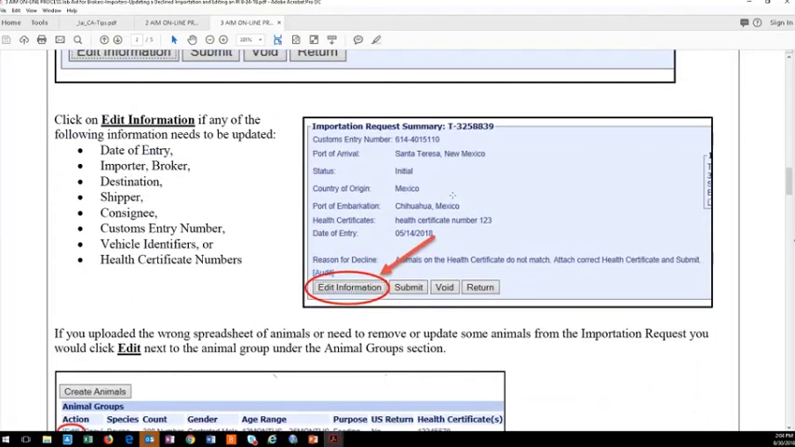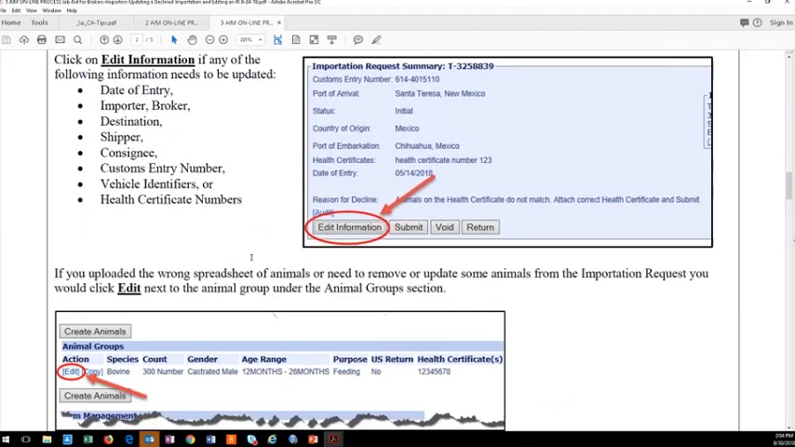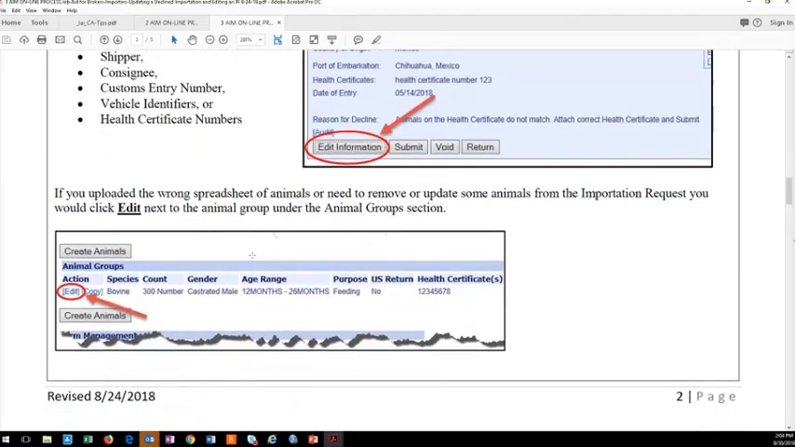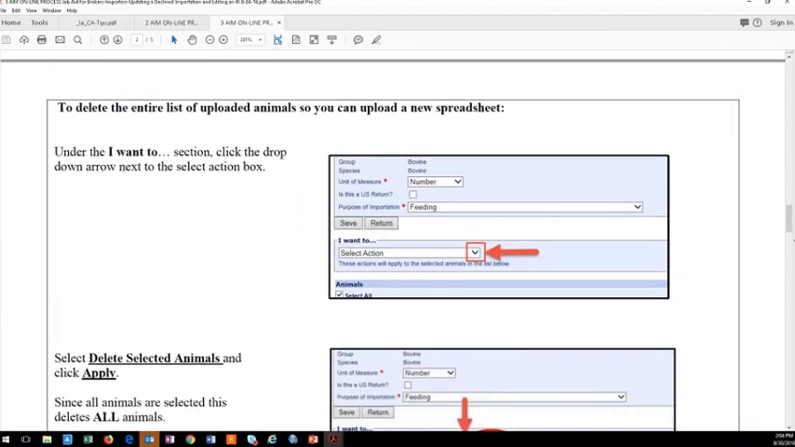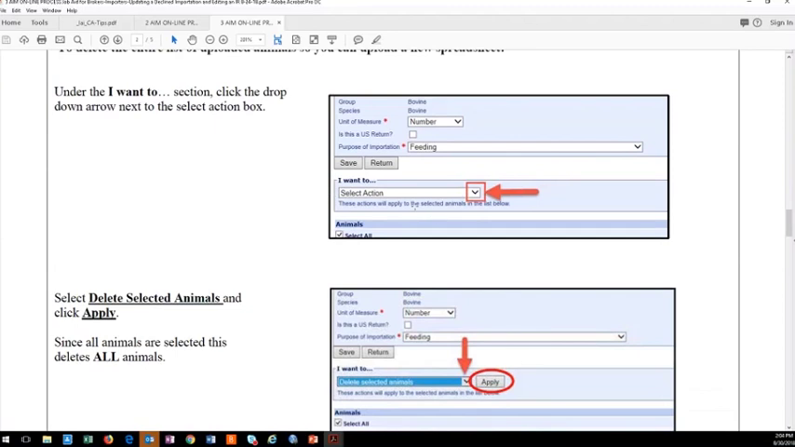Again, edit information to make any changes in that top section for date of entry, importer, broker, destination, shipper, consignee, customs entry number, vehicle identifier, or health certificate number. And then again, if you uploaded the wrong spreadsheet of animals, you'd click on Edit next to the animal group. And then to delete the entire list of animals, there's the I want to section, and then select the option to delete selected animals and apply.